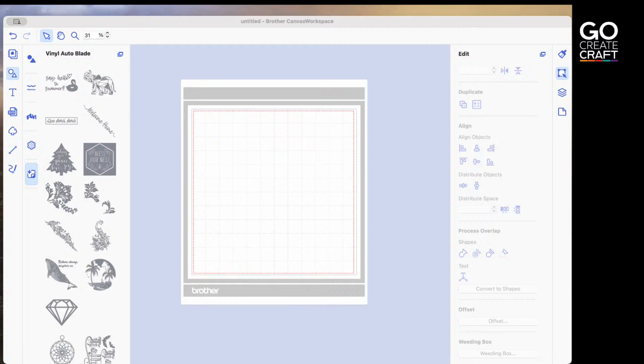So we're starting off in the downloaded version of CanvasWorkspace, so the desktop one as I refer to it. And we're going to be working with, to start with, a vinyl design that comes with the vinyl auto blade. If you are a CM user, everything I say is going to apply to you, just you're going to do a few things slightly differently.